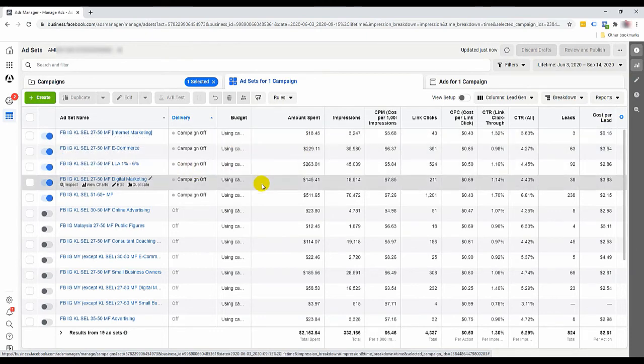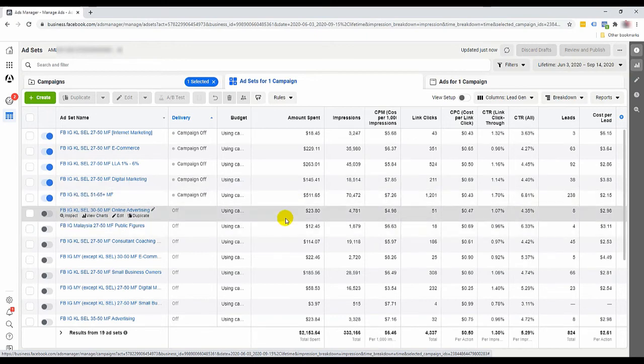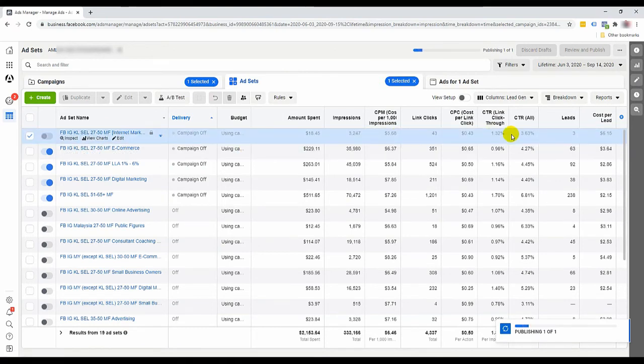So at this point, if I were to reactivate this campaign, I'm only going to run ad sets that have a very good cost per lead. So let's just take a look at each of them in particular. Like this one over here, it's been running for quite a while, 3 leads at $6. I'm going to probably turn this off. Okay, I'm going to turn this off.